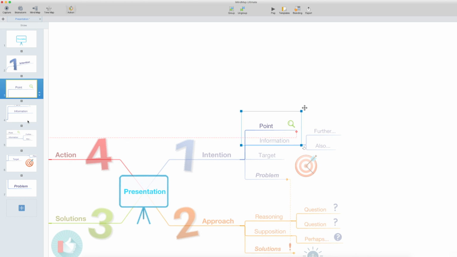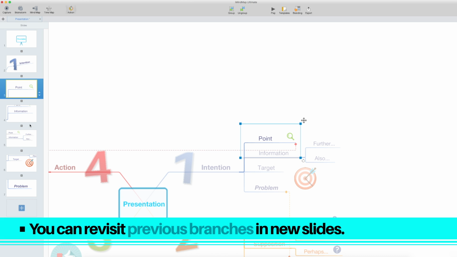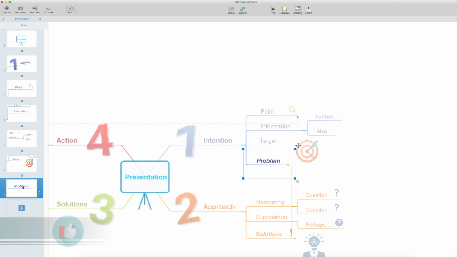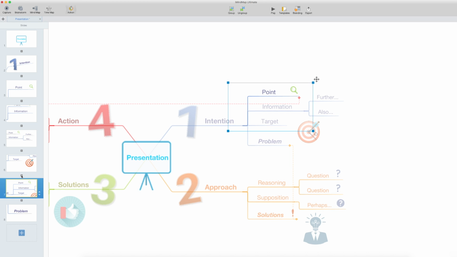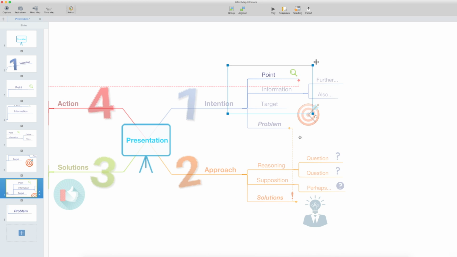You can even go back to previous branches in new branches. So we've already been to point, but we want to go back to it before we go to problem one last time. So by clicking on the point branch, and then selecting the little plus icon between these two slides, we will revisit this branch. But of course, the branches we've already visited before that point will now be visible, unless we change that in the settings, which I'll show you how to do a little bit later.